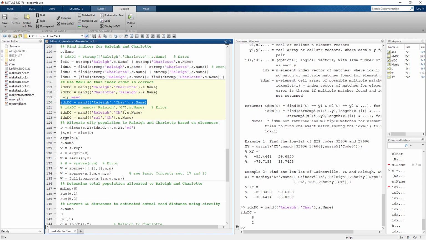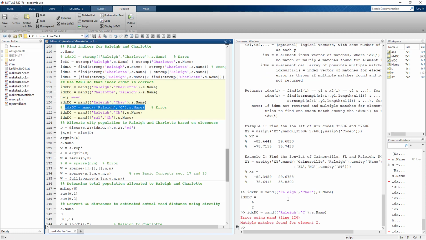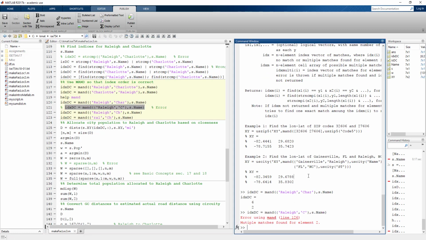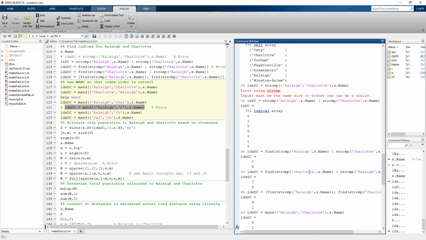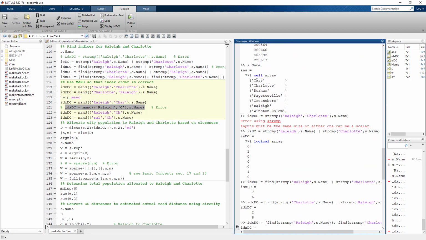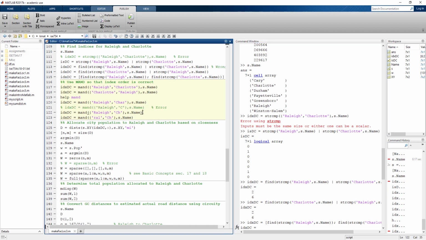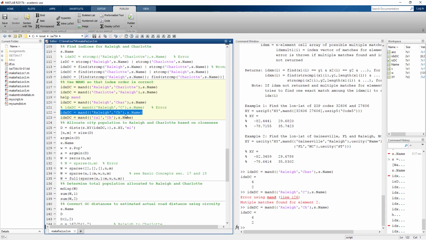But if I go all the way down to just C by itself, I get an error, and the reason is it found multiple matches. To see what the error might be, if I look in this list, there's also Cary that starts with a C. So if I had done D for Durham, it would work, but since there's two cities that start with a C, it generated an error. So if I go to CH, then it's enough to make it distinguishable.